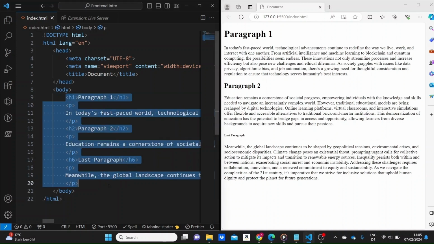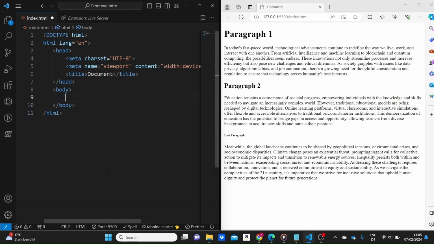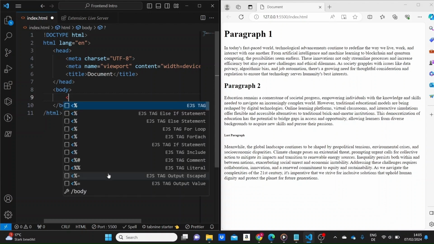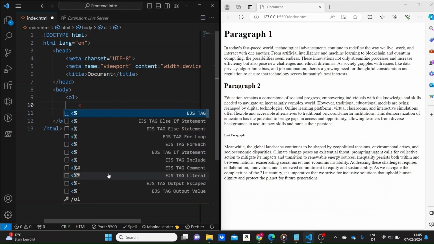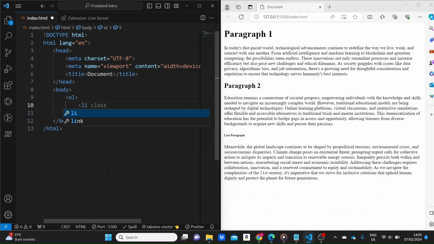Okay, let me just delete this firstly. What I want to show you next is the ordered and unordered lists. So a list basically is used to list different elements, and we have two types of lists in HTML. Ordered lists are written with a set of tags beginning with OL, and inside this set of tags we write the items of the list inside another set of tags which are written LI.